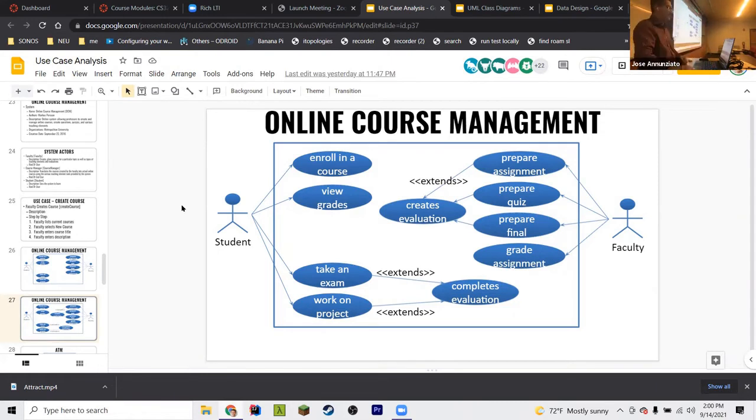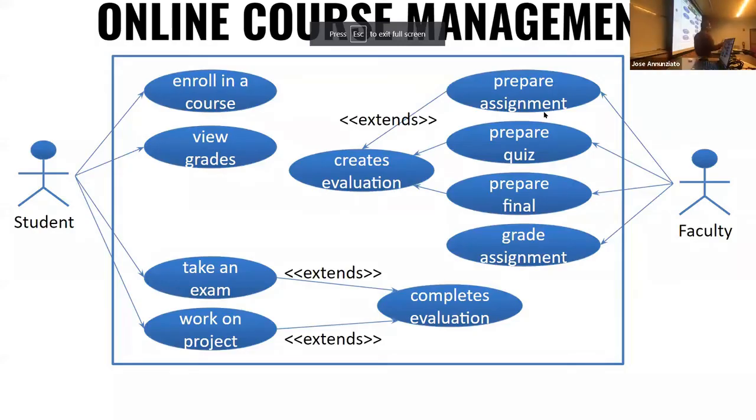Here's another example of an online course management system where you have students and faculty. Those are two actors in an online learning system, such as maybe Canvas, or God forbid Blackboard. Each user has a different goal, and they can do certain things, but not others. A student can view their grades, enroll in a course, take an exam, work on a project, and complete an evaluation.